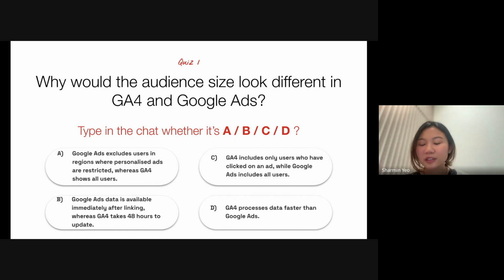Any more votes? I'll try and think about what is it that is required for you to use the data that you collect to activate the data that you collect in Google Ads.